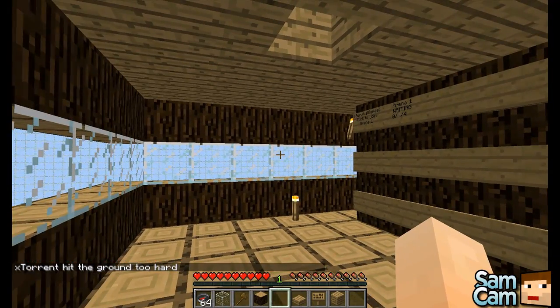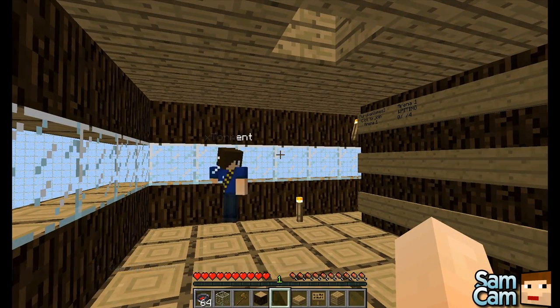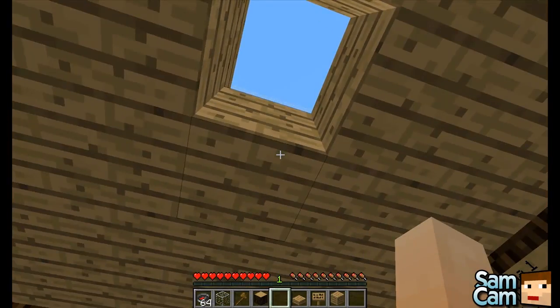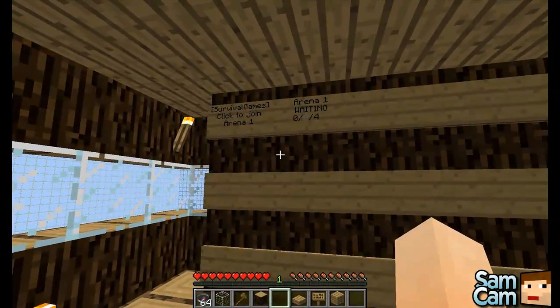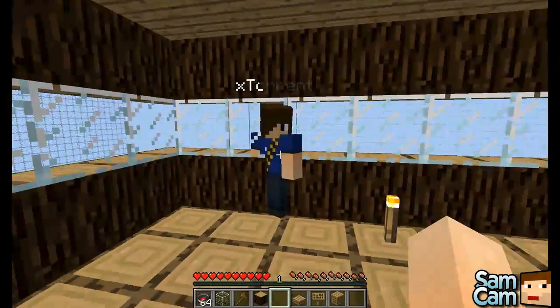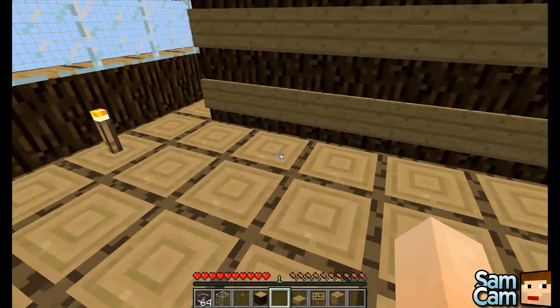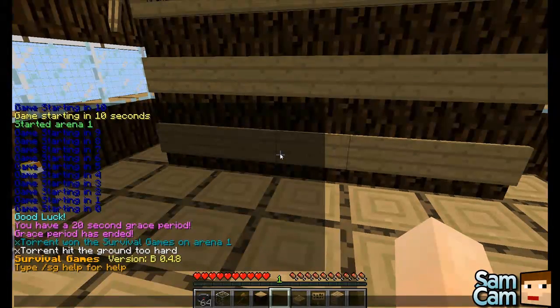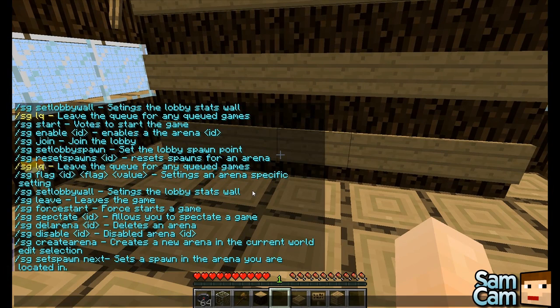So there you go. That's Torrent, beat me up. And you can create more arenas as you want to. So this will appear here, and then you can just right click to join arena 2 and so forth. And I believe that is all for the in-game one. It's very easy once you know how to set up. Just have to remember what to do.